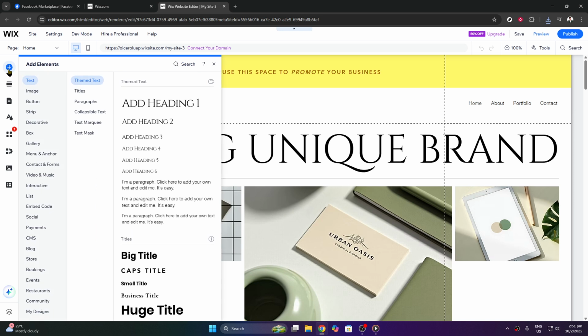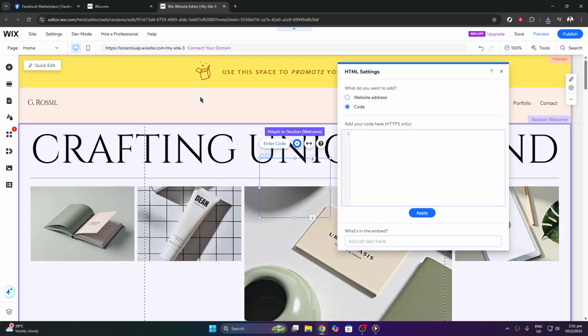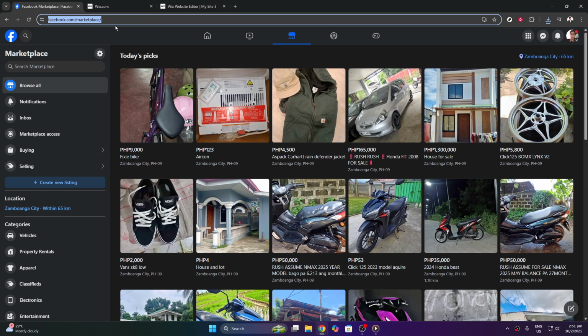Locate and click on Add Elements. This is the part where you can let your creativity run wild. From text boxes to image galleries, the possibilities are endless when it comes to making your website both functional and beautiful. Once you're in the Add Elements section, look for and then select Embed Code. This feature is incredibly useful for incorporating custom functionalities that might not be available in the standard Wix toolkit.